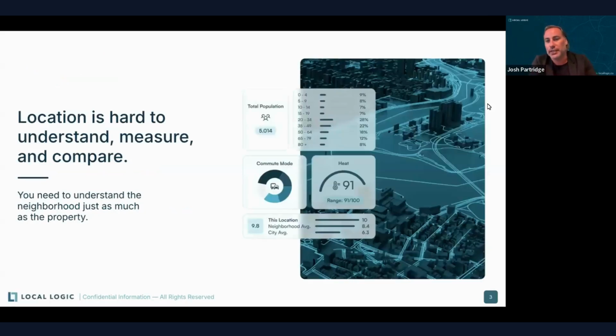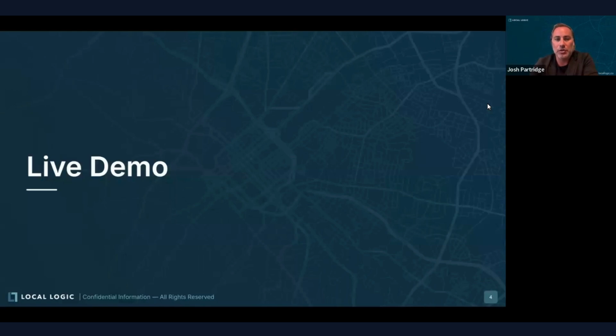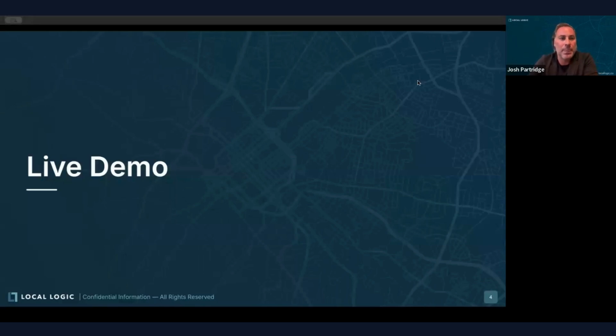So Local Logic is a company founded out of Canada, actually, and our mission statement is that location is hard to understand, measure, and compare. This is what we've done as a company: take a lot of those details and information outside the 4 walls of a property and quantify them. It's obviously very difficult to quantify things like neighborhood or commute mode. So we actually have the industry standard scoring for proximity scoring on locations and points of interest. And I'm going to show you what that looks like in a live demo right now.